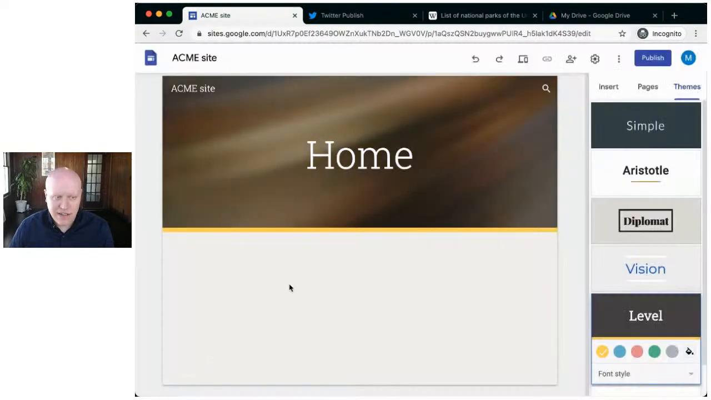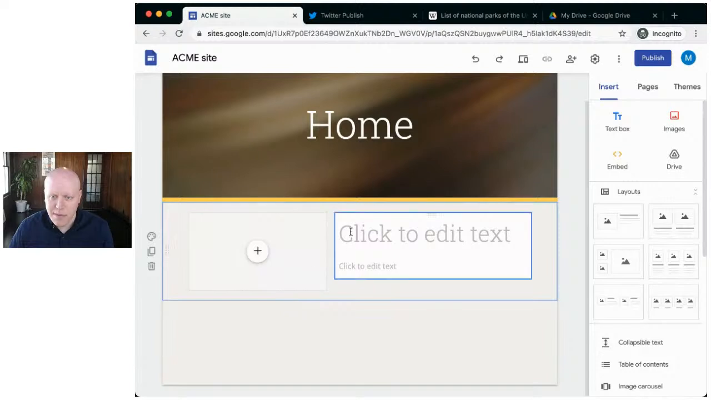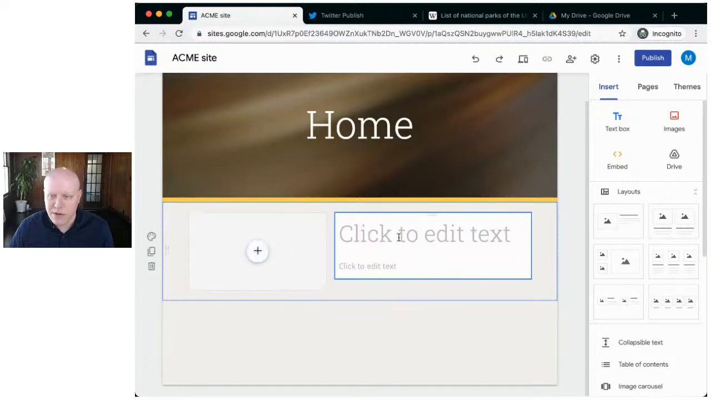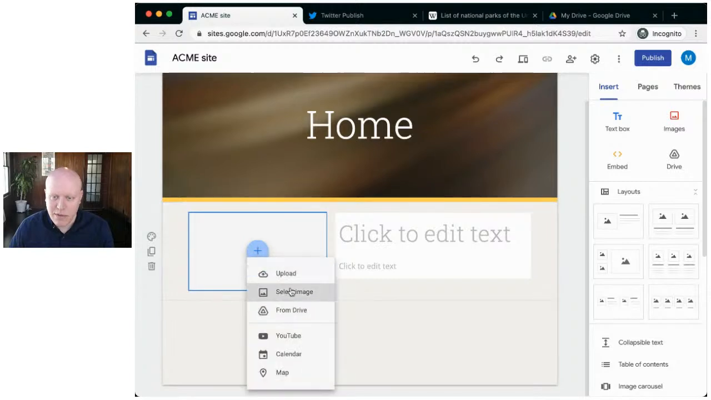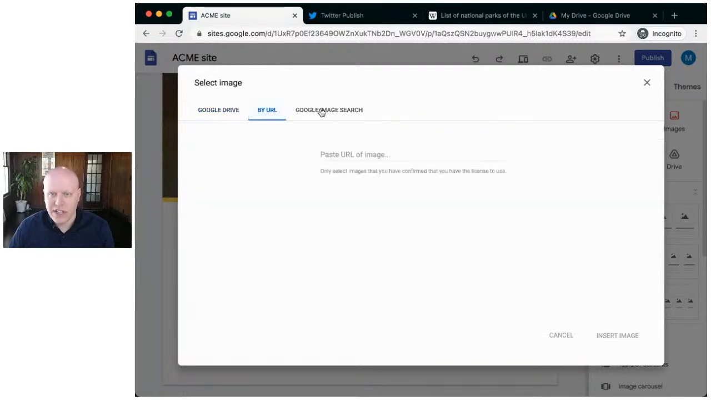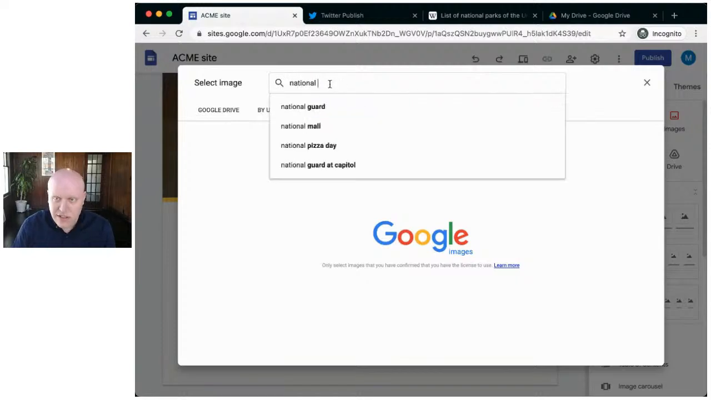And let's see. So next, I'm going to pull in some of our layouts from the side here. And you can see you can drag and drop things, and as I hover over things, you can see kind of what you might do with them. So if it's a text box, you can just click to edit the text. This is an image placeholder. So I'm going to pick an image here, and you can see you could upload from Drive. You could paste in a URL to an image. You can search Google for images. So I'm just picking national parks as my theme for the day for the site.